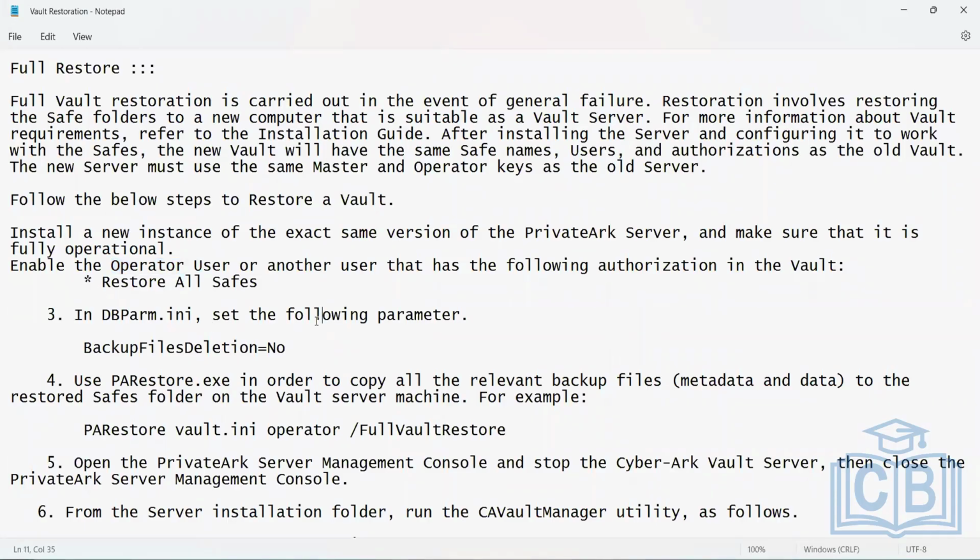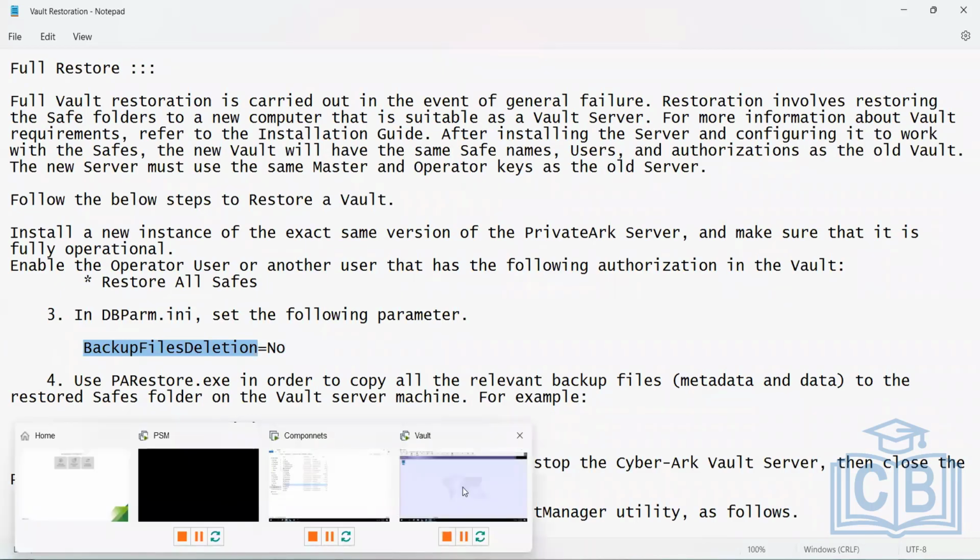So in the DB param, set the following parameter: backup files deletion is equal to no. So whatever files are being backed up, they will not be deleted. This parameter we need to add in the DB param. So let's add that in the primary.